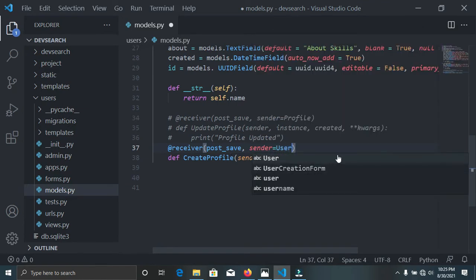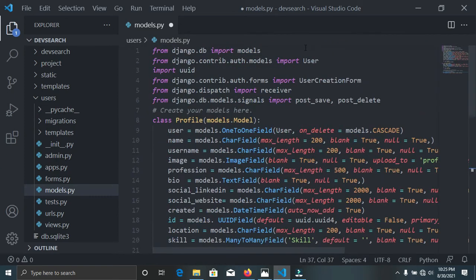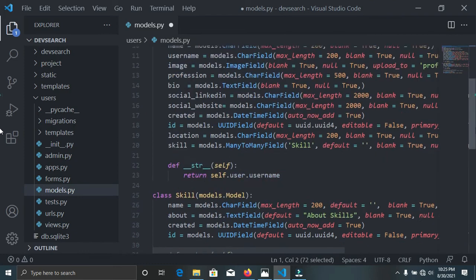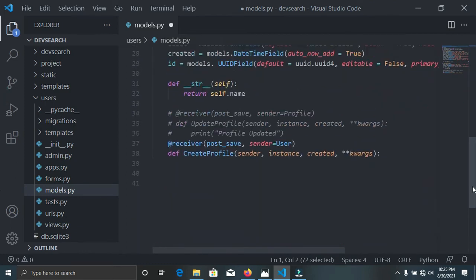You can see we have the user model imported up here. This is Django's user, the custom Django default user. Understand? So now what I want to do is that whenever we create a new user, we want to create a new profile for the user.